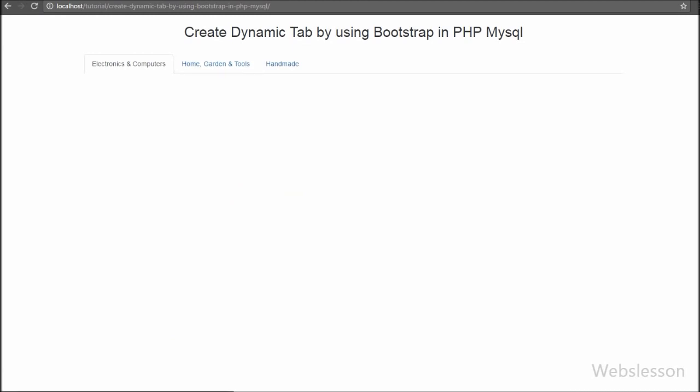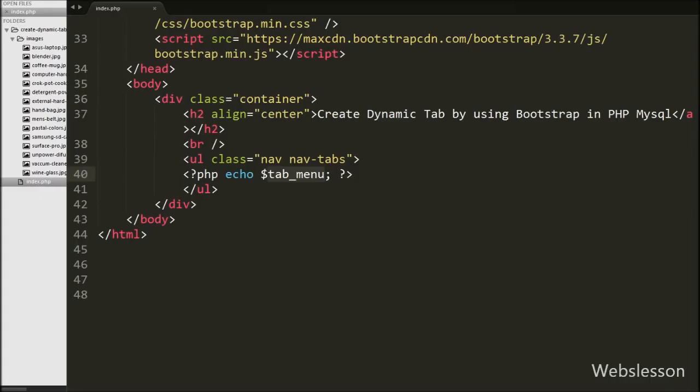Friends, you can see the 3 tabs on the web page. Here we can see the first page content, and the other tab content is invisible, because the first tab has the active class. Now we want to load product data into a particular tab according to its category. So we go to the index page, and below the unordered list tag we create one division tag with the attribute class equal to tab-content.